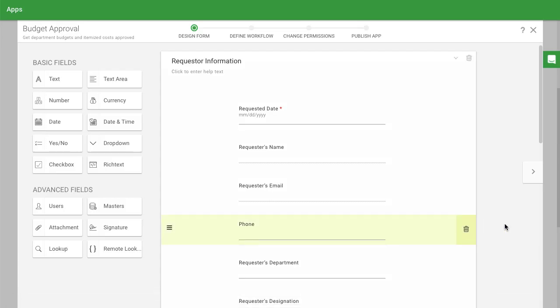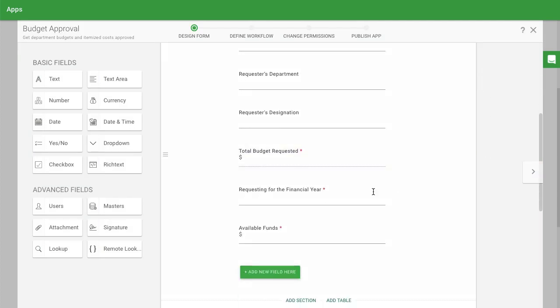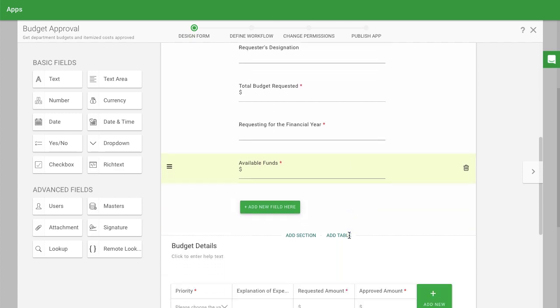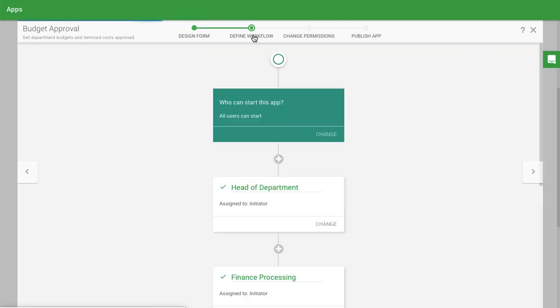When you look at the form, you'll see several basic fields like name, email, and department. You can set these to populate automatically using some system formulas like this one. The form also has sections to request budget amounts for a particular financial year, total budget, available funds, and requested and approved amounts.